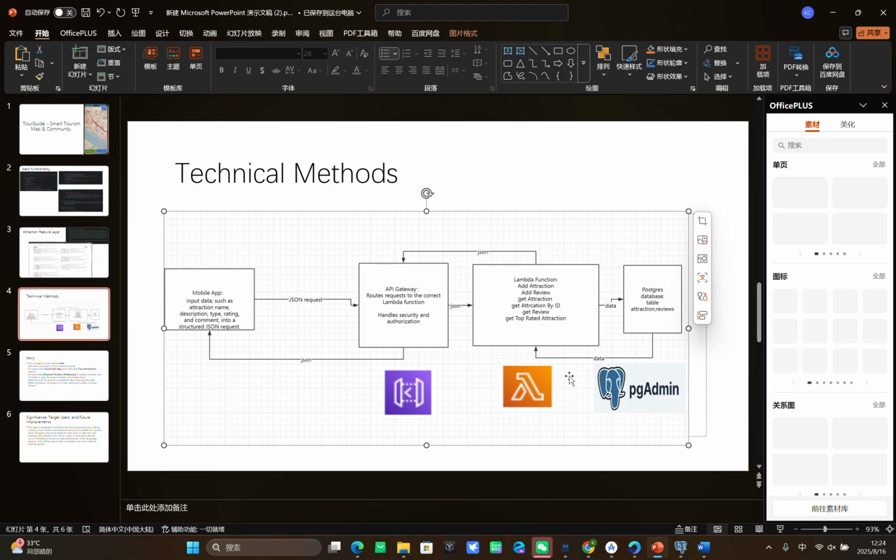The Lambda sends the result back to the API gateway, which returns it to the app. The app then updates the UI, showing the new attraction, rating, and review instantly. And this is the technical method: from the mobile app to the API gateway, to the Lambda function, to Postgres to store data, and then the data goes from Postgres to the Lambda function to the API gateway, and returns to the mobile app to be shown.